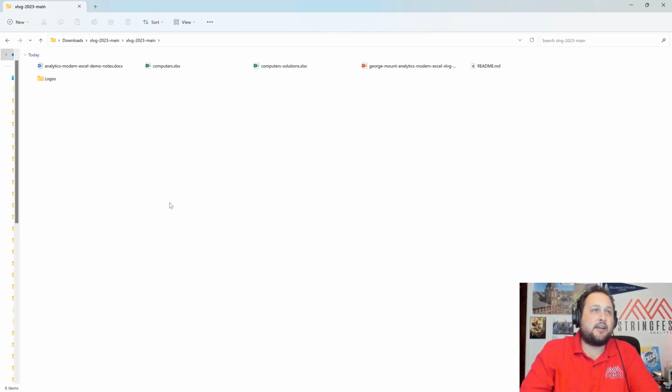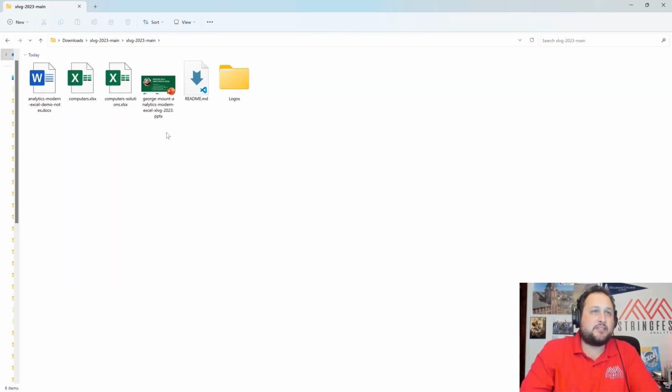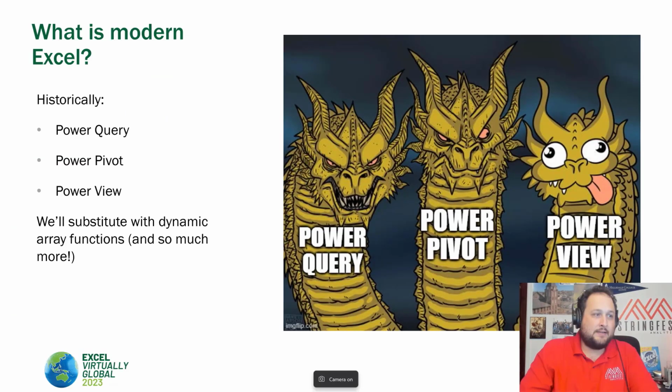And just dig in there, and you're going to see the slides. We have some demo notes. I have a blank data set that I'm going to use right now. And then the solution files will be available for you to look at. So with that all out of the way, let's go back to the slides, talk a little bit about modern Excel, and then just jump into the workbook as soon as possible.